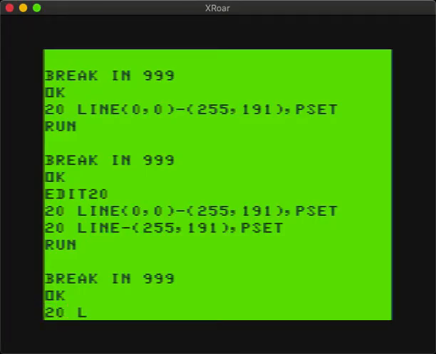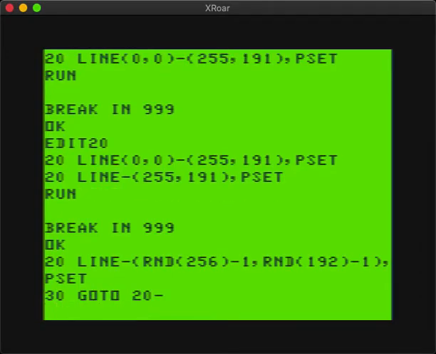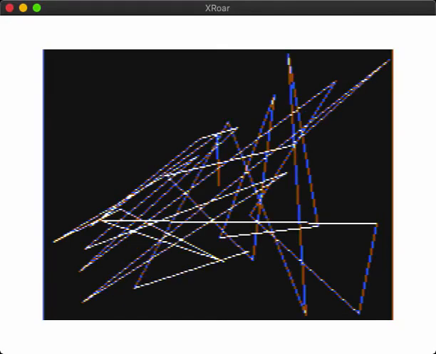Which means I can do this: do a LINE, dash, and we'll say RND 256 minus 1 and RND 192 minus 1, PSET. 30 GOTO 20. And that's the random lines.